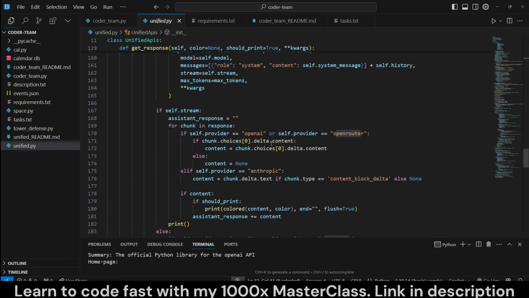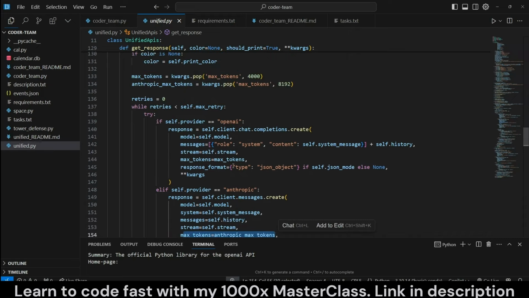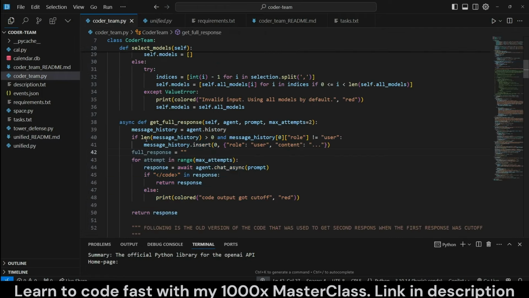And if you look at Anthropic's call here, to enable the 8,000 output tokens, you just have to add extra headers, just like this, Anthropic beta, and then your max tokens is going to be 8,192. So that's really handy. I'm so glad for this update.